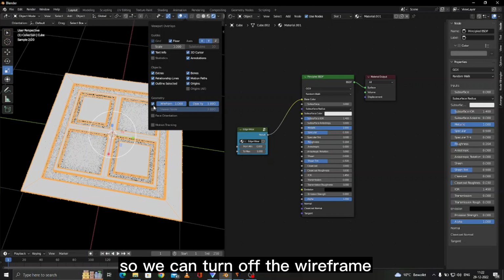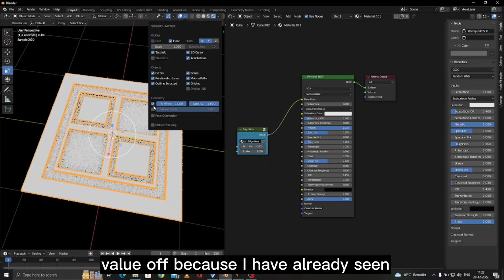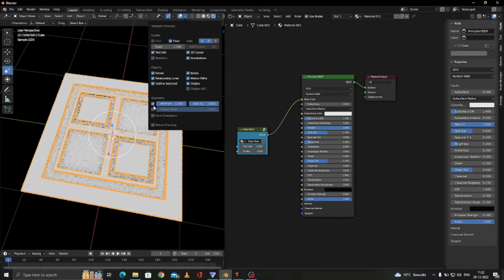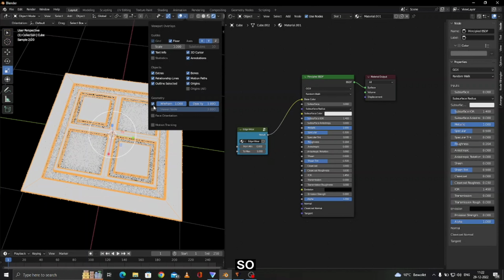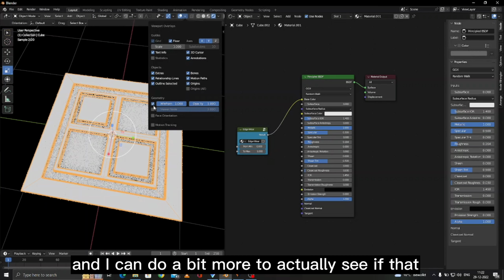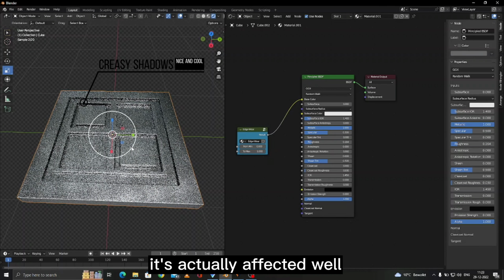So we can turn off the wireframe, because I have already seen that the edge data is calculated nice and clean. This will not be rendered onto your actual render image, so you need not worry about that. So let's keep it simple. And I can do a bit more to see if it's actually good. All right, let me look at the close edges. What's happening over here? It's actually affected.